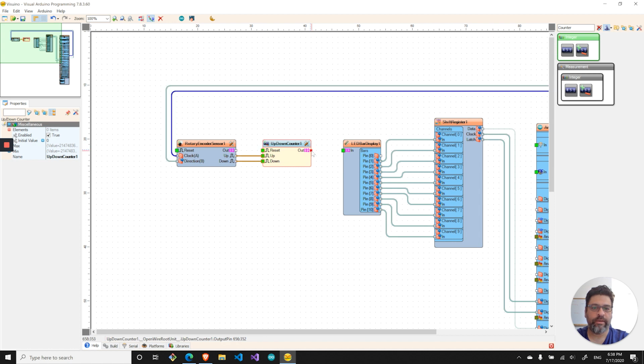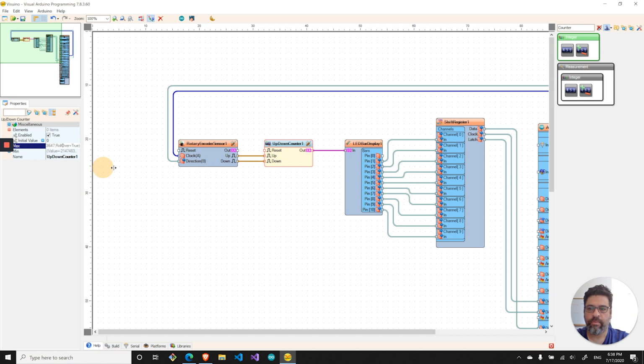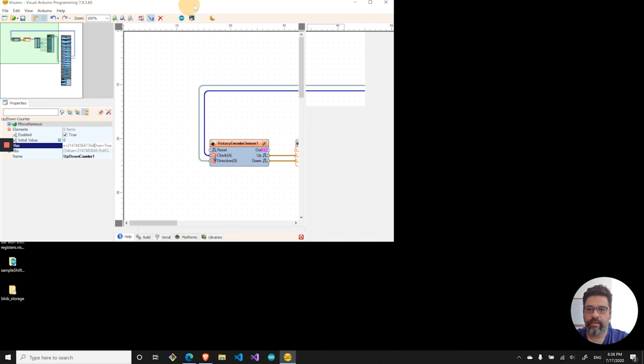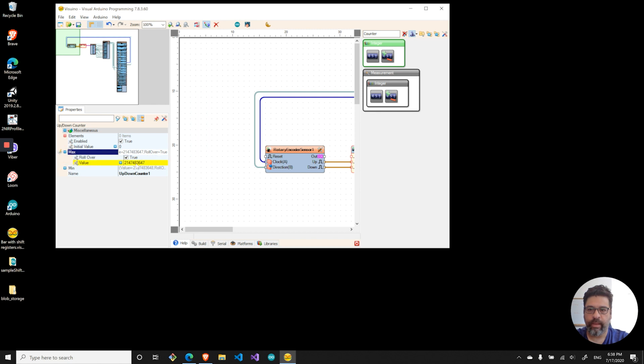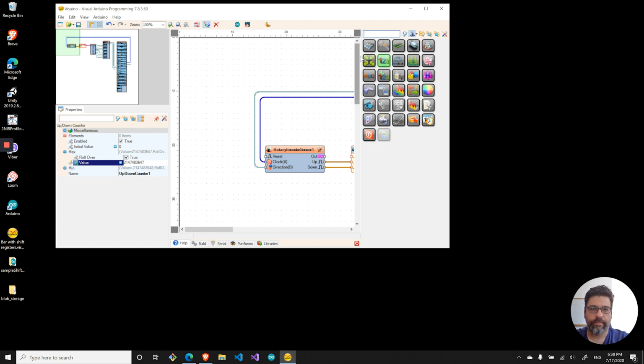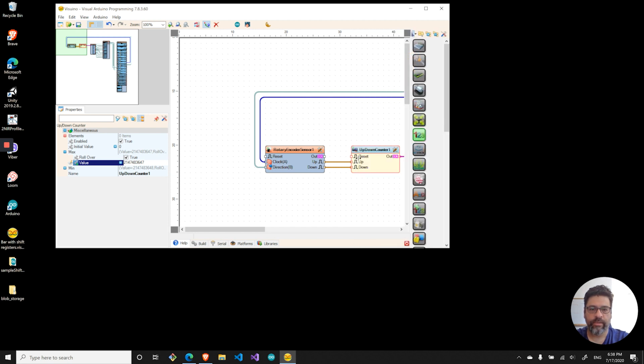And then the output of this counter to be the input for the LED bar. So now we can come here, and I need to move my IDE a little bit. We can come here and we say for the counter itself, not the encoder, the maximum value, I will want 11. And the minimum value, I will want 0. And you'll understand why it's doing 11 in a minute.